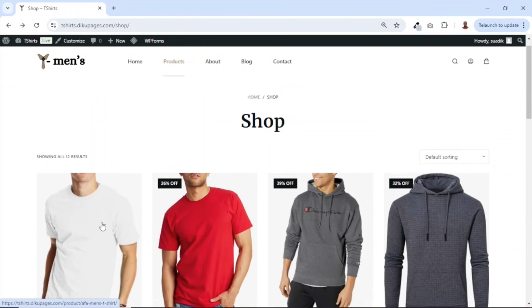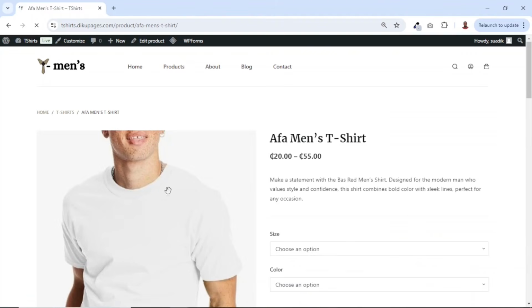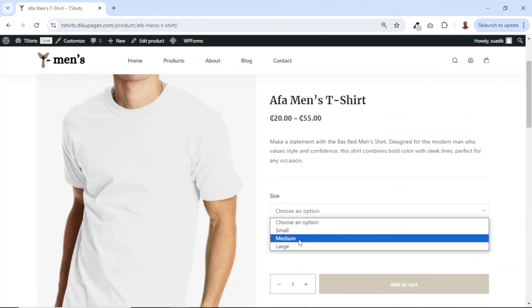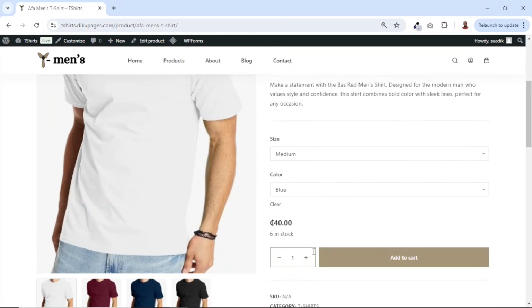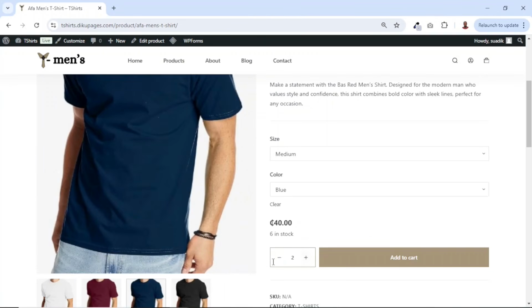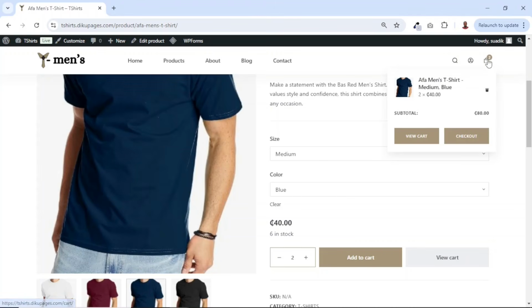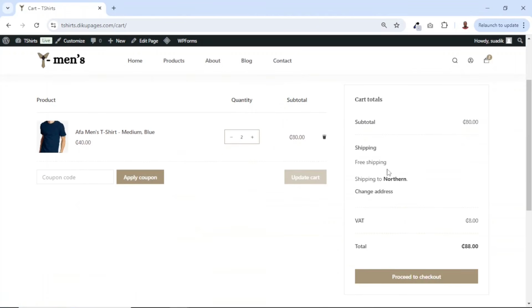So if I select these products, maybe the first one, I want to choose the medium size and the color, I want to pick blue. I want to increase the quantity to 2. Then I go ahead and click on add to cart, and you see that my cart has been updated. Upon hover, this is how it will open up. I can easily go ahead and view the cart, or I check out. First of all, I will view the cart, and this is how it will look like.